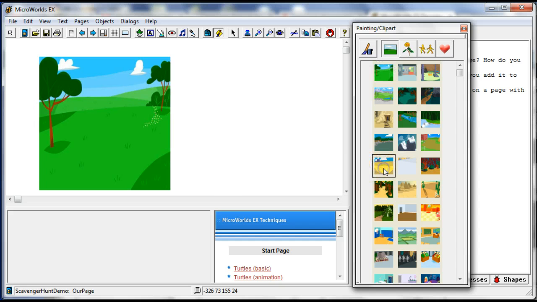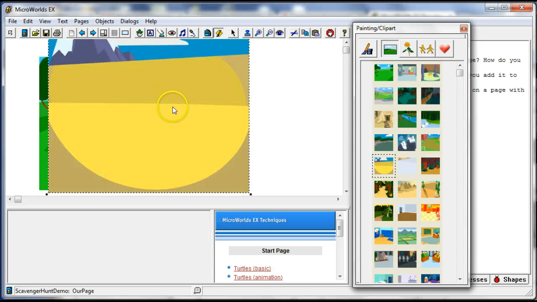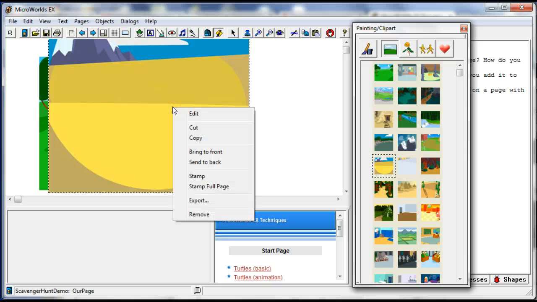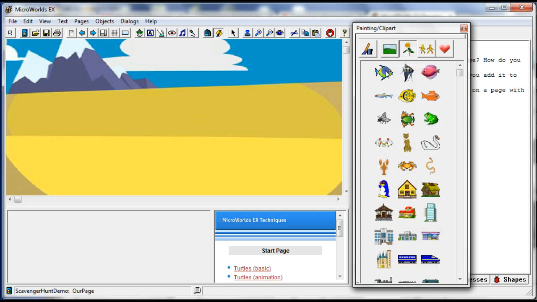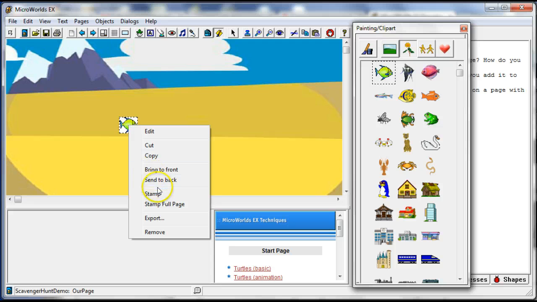Let me do this one. If I right click on this one and choose stamp full page, bam, it expands to fill the whole page and it's stamped in now. It won't move. And I can also stamp stuff like that.